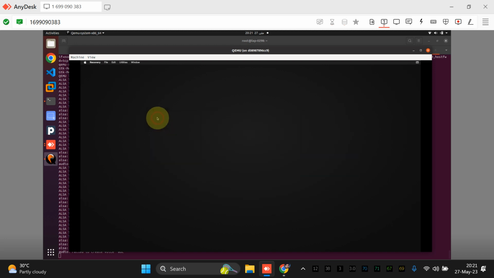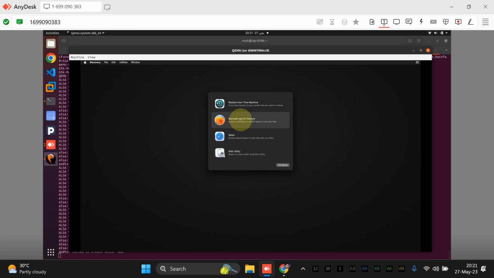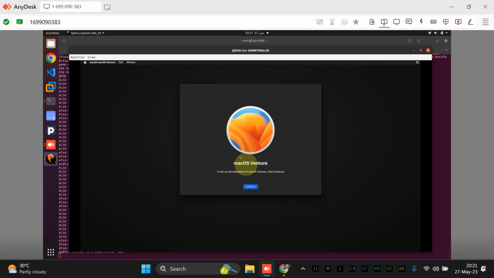Then simply close this, reinstall the Ventura OS operating system, and click continue. This is how simple it is, guys. But the installation will definitely take about 2 to 3 hours, and we have to be patient with regard to the installation.